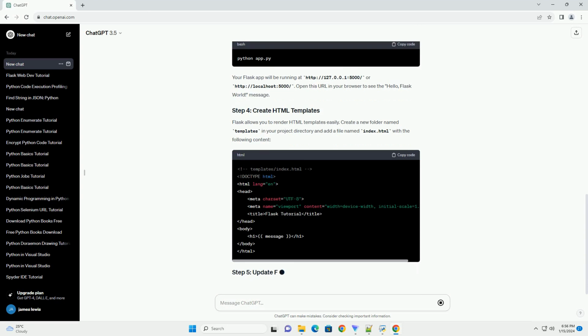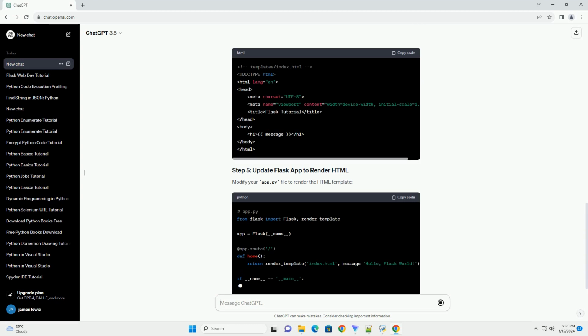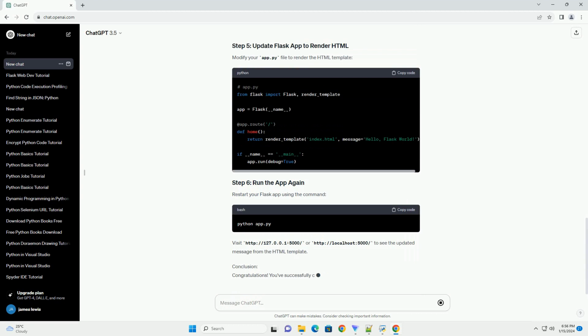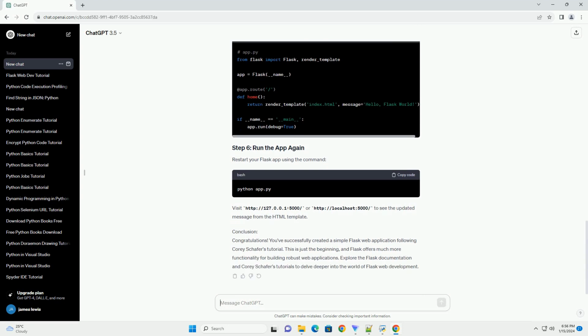Prerequisites. Tutorial steps. Before we start, let's install Flask using the following command in your terminal or command prompt. Create a new directory for your project and navigate to it. Then, create a new file named app.py using your text editor. In this file, import Flask and create a simple Flask app. In your terminal or command prompt, navigate to your project directory and run the following command.